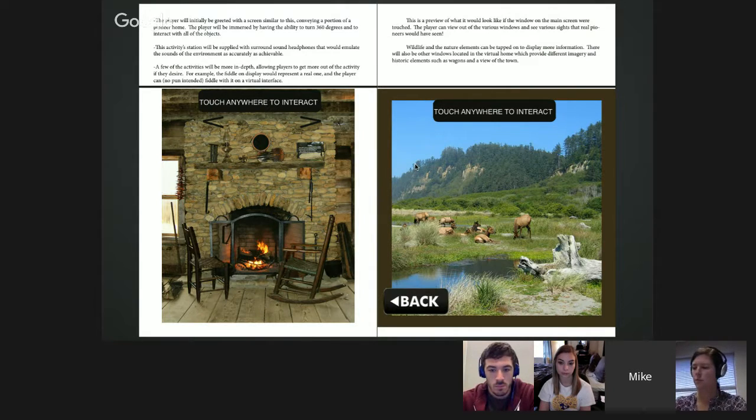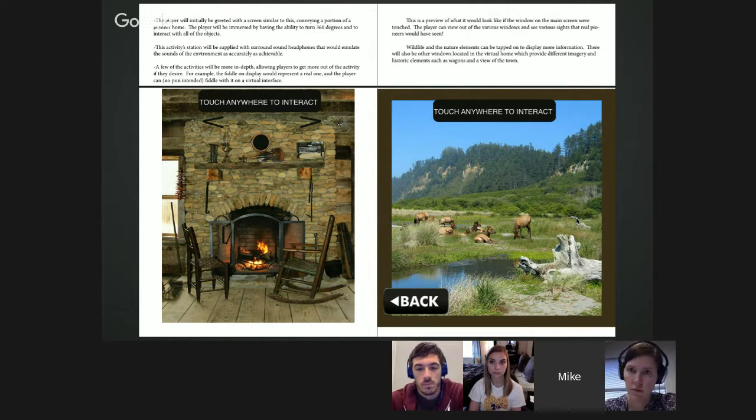And the second picture is an example of what it would look like if you clicked on the windows. There'd be several windows, each having a different view and different wildlife and nature elements that can be tapped on for more information. So yeah, that's the basic idea: you can navigate around this virtual house and see how things were.